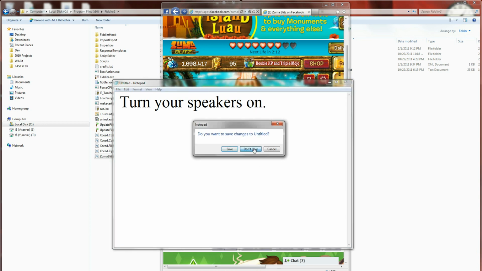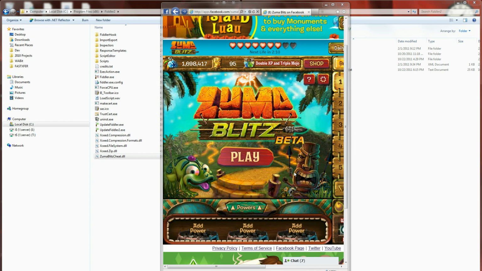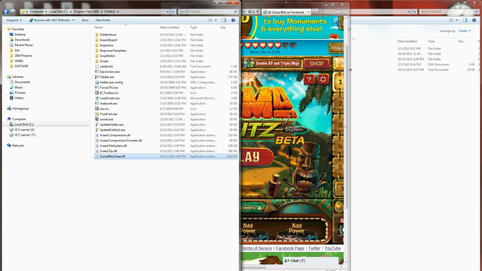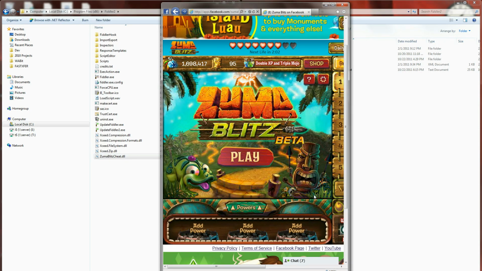Okay, this is a custom cheat engine I built for Zuma Blitz, using a program called Fiddler, along with a custom DLL I made. So let's talk about what it does, and then I'll show you how to install it. Basically, you go into Facebook, log in, play Zuma.